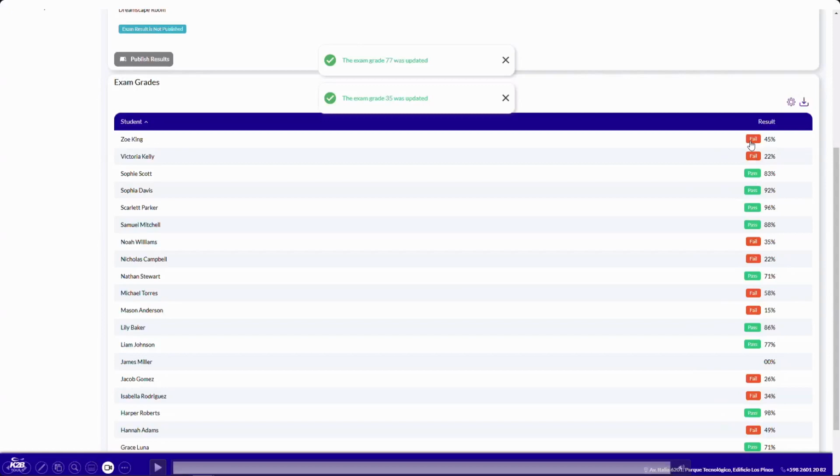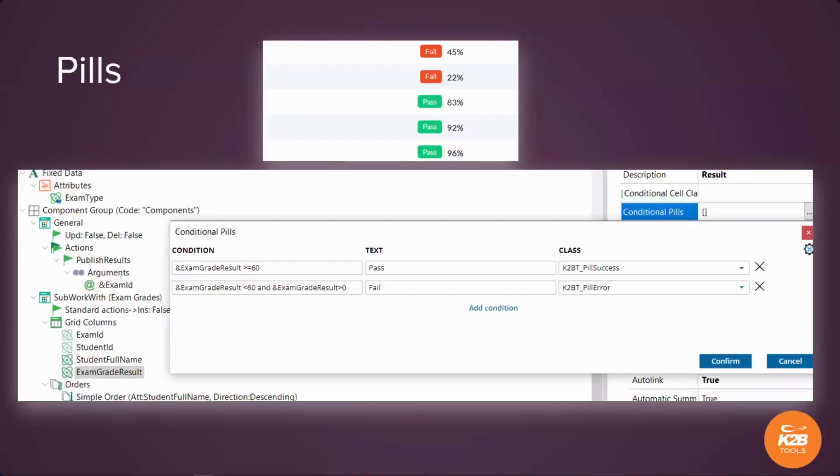Over here, we clearly see if the student passed or failed the exam through this pill, indicating either failing or passing. Now, how can we create this with K2BTools, you might wonder? Well, to do that, one of the alternatives, for example, here in the sub work with, you can go to the conditional pills property that enables us to establish a condition, and that tells us what is the text and the class.